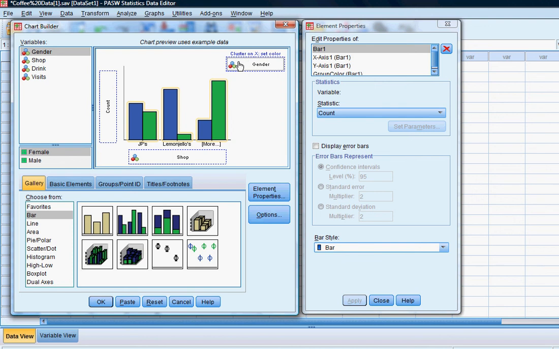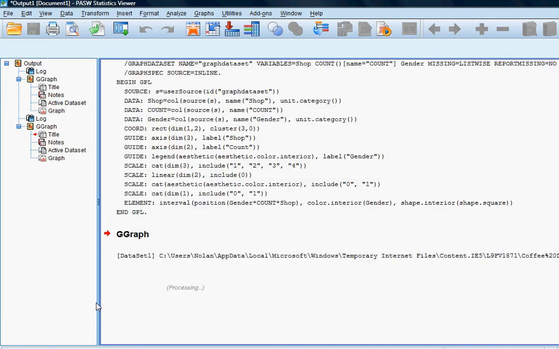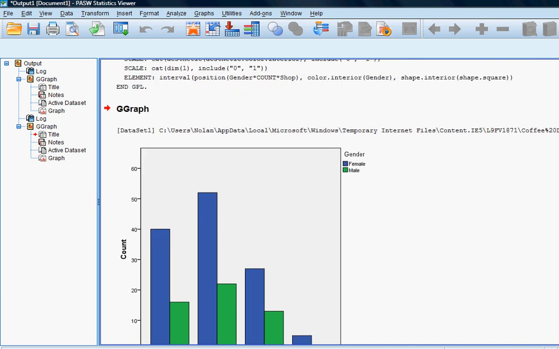So you'd hit OK, and in your output box you would get a bar chart where female is blue and male is green. And this is count on this side rather than statistics because we didn't change that in our element properties box.